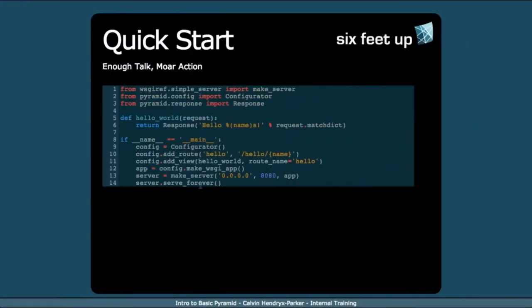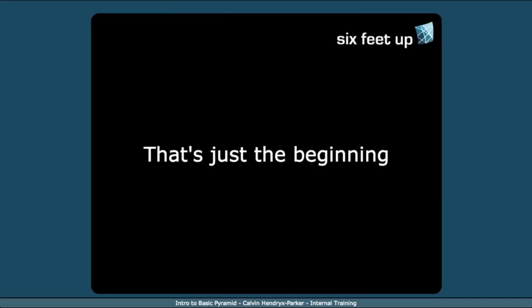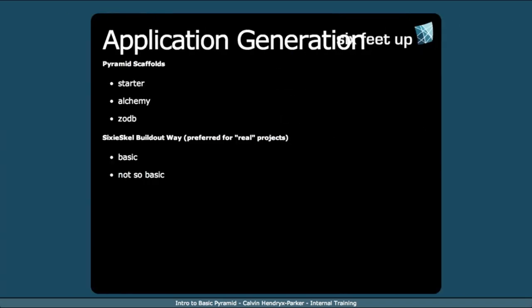So that's pretty much the basics of the Hello World for Pyramid. So that's just the beginning. There's lots and lots of things you can do. That's kind of the more micro framework view of Pyramid. But if we look at ways we can actually build more robust applications, there are ways you can actually generate your own applications. Out of the box, Pyramid comes with what are called scaffolds. And these are the three that come out of the box, which is the starter, the Alchemy scaffold, which is based on a SQLAlchemy persistence layer, and the ZODB scaffold, which is using the ZODB as its persistence layer.